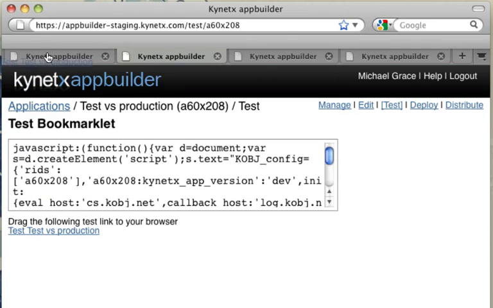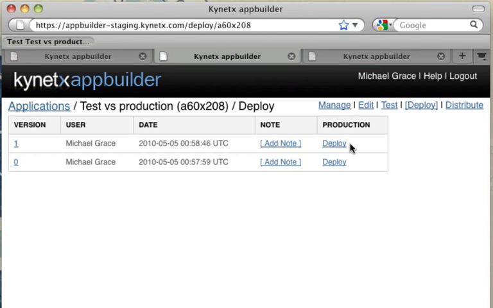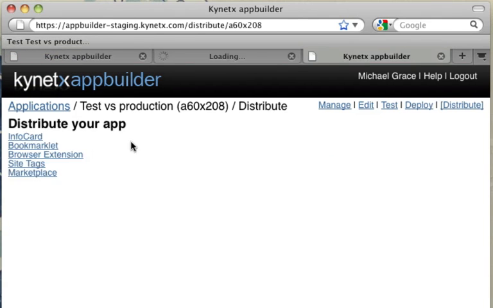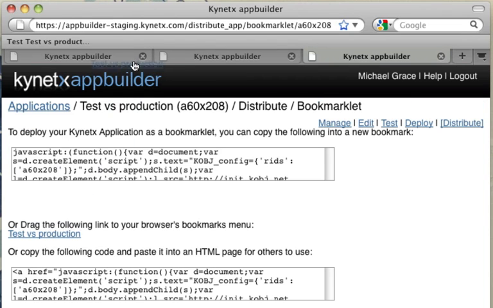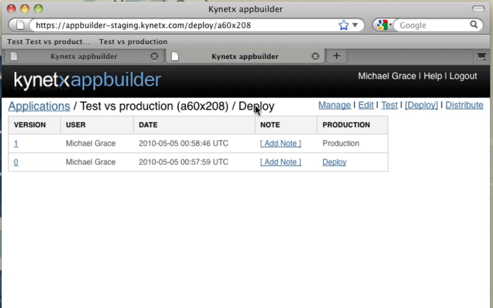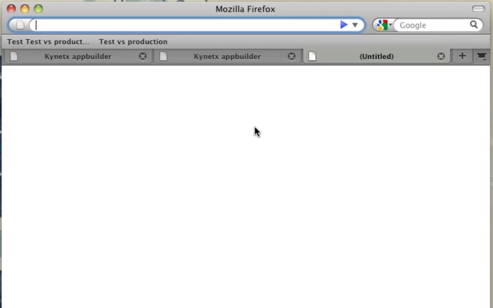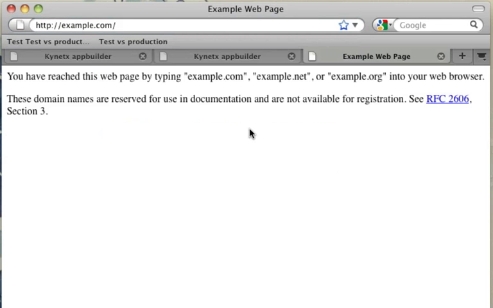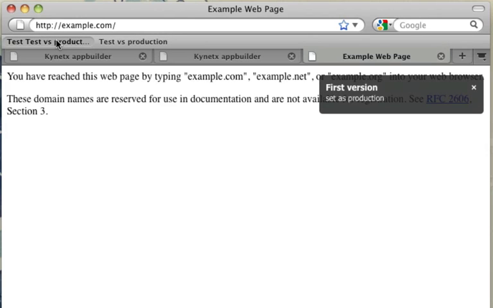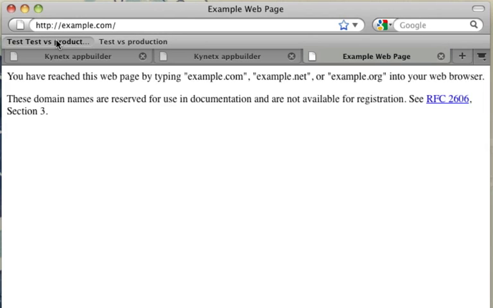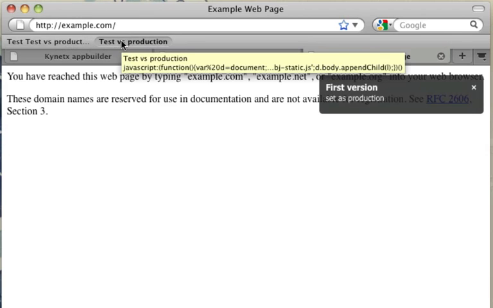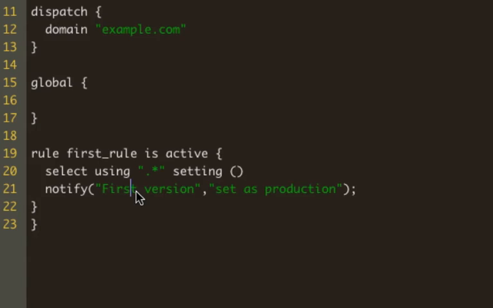So we'll go over and grab the test bookmarklet, then set the first version as production, and grab the production version of the bookmarklet. I'm sorry if this gets a little confusing, but then we'll go over to example.com to run our application. We'll first run the test version, which should show the first version of the application. Then if we refresh and run the production bookmarklet, we see that we also get the first version of the application as expected.